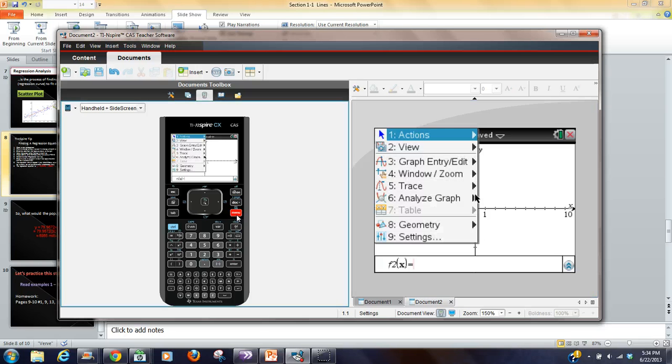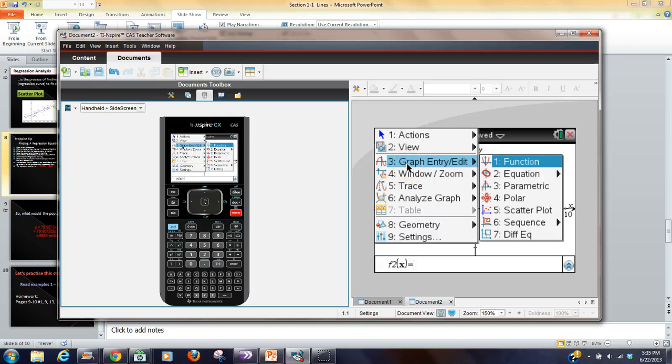So let's go up here to Menu. You're looking for the option that's going to allow you to choose the type of graph. Mine says graph entry / edit. I believe yours might say graph type. I'm not sure that yours matches exactly mine, but you're looking for the option where you can choose the type of graph that you want.